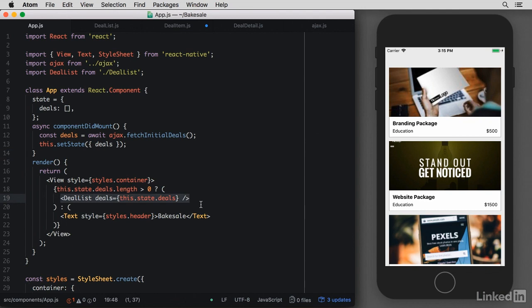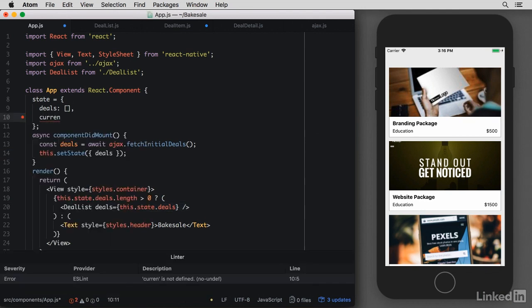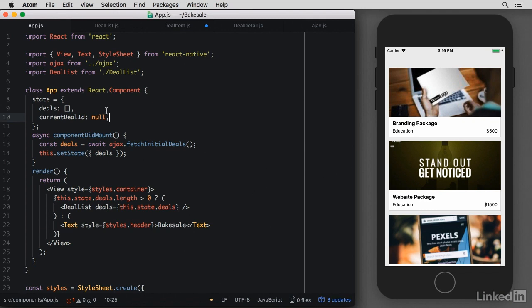We're going to have to put something on the state to make React re-render itself and display a different view. So I'll call this current deal ID, and this starts with null. So basically, when I don't have a current deal ID, the view is going to just render the list. If I have a current deal ID, I'll make React render the deal detail component for that deal ID.